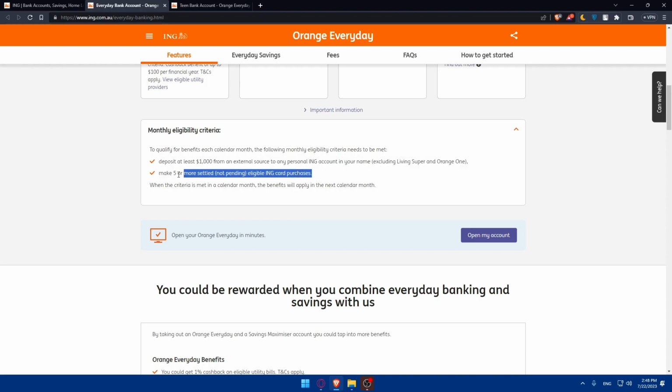And the second criteria that you'll have to meet: you'll have to make 5 or more settled, not pending, eligible ING card purchases. And when the criteria is met in the calendar month, the benefit will apply in the next calendar month right away.